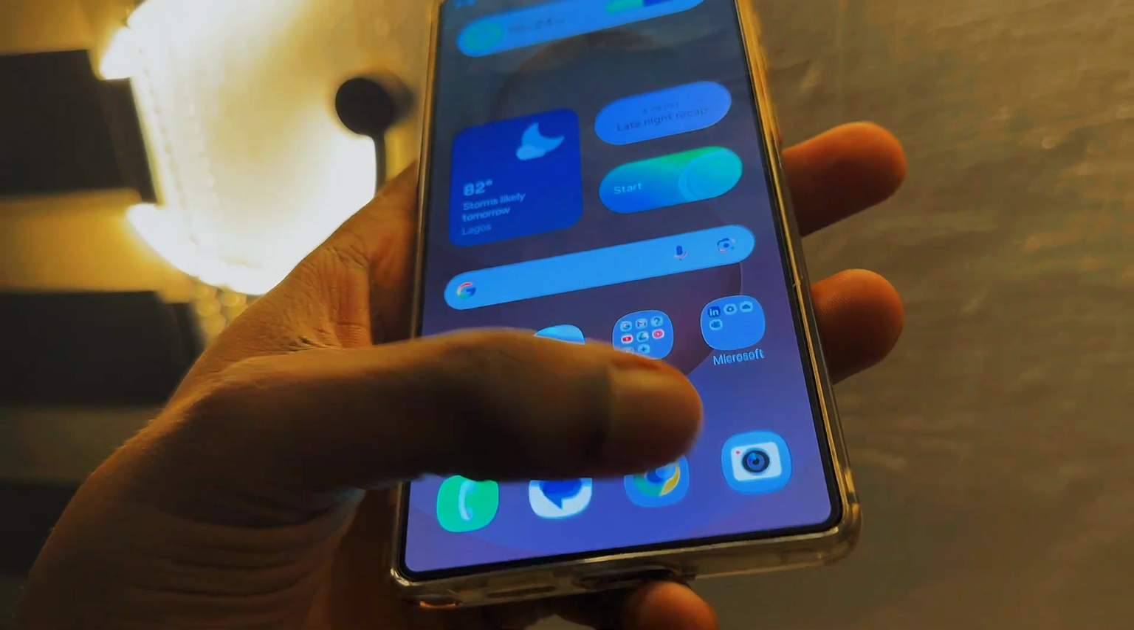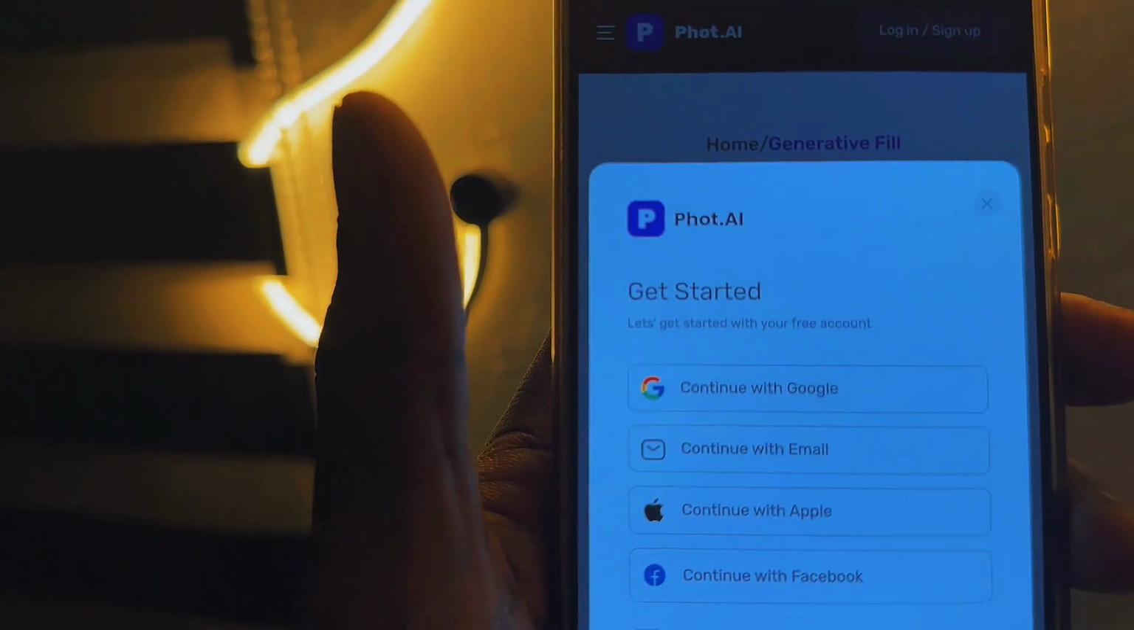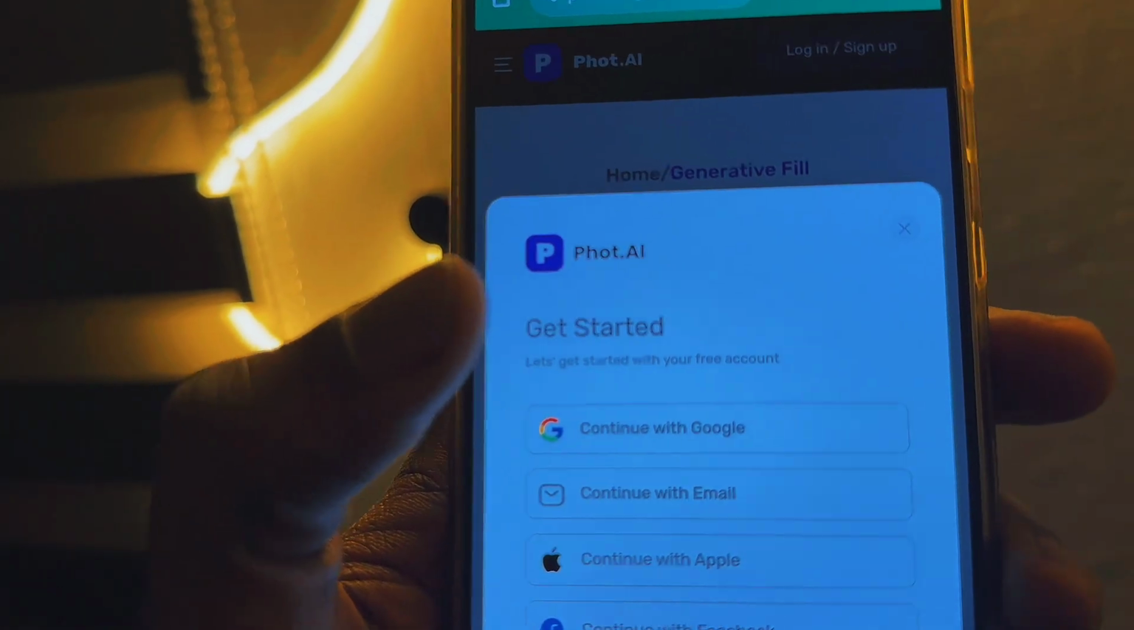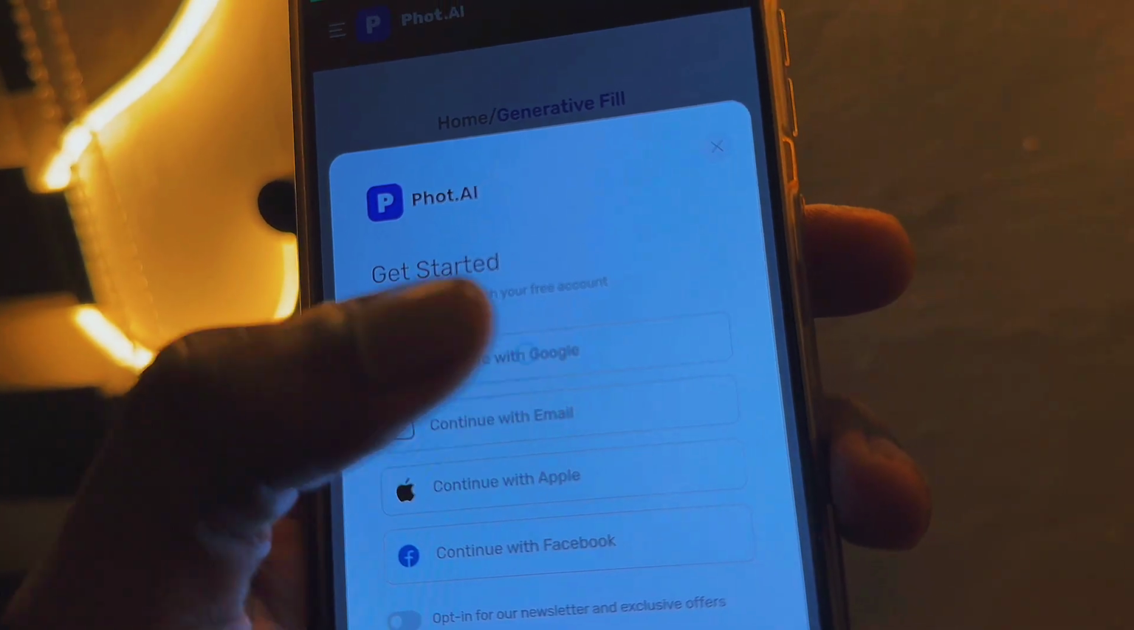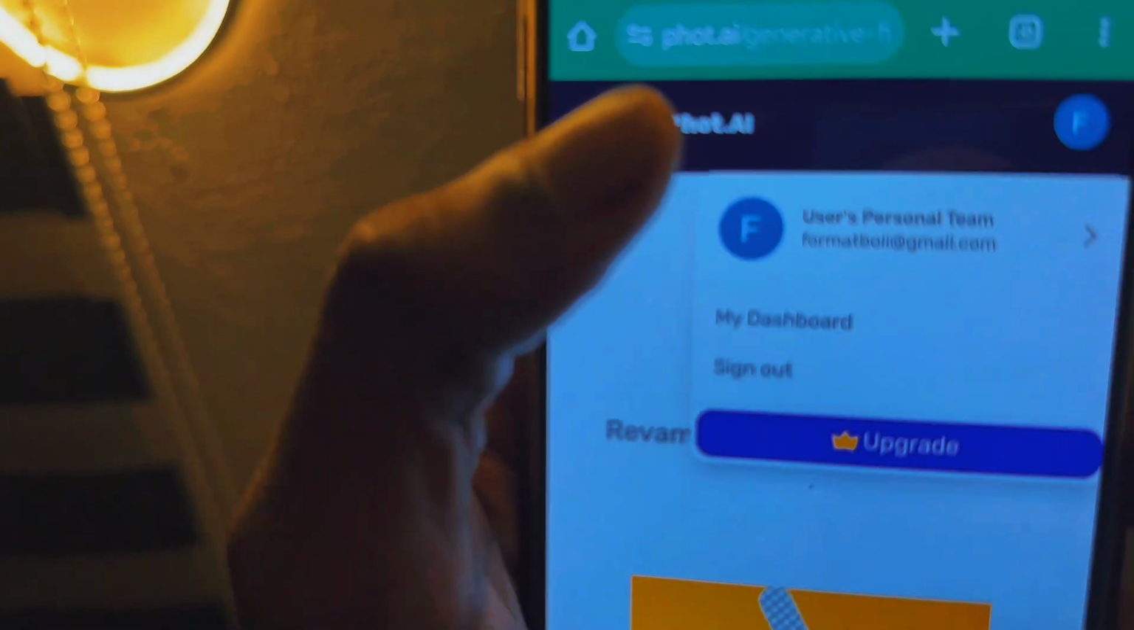Now, you're going to open your Chrome browser and then you're going to go into this site. It's called Fort AI. When you go into Fort AI, you're going to sign up with your Google account. Once you reach the sign up page, you're going to click on your Google account and it's going to take you to the next page. Now I have signed up and now I can use Fort AI.